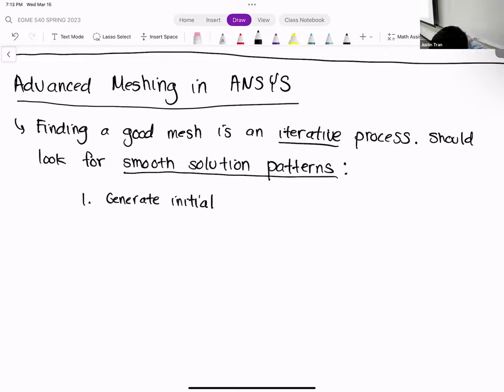So your first step is always to generate an initial mesh. Some of you have actually seen that when I mesh a geometry for the first time, I don't really fuss with any kind of method objects or sizing objects. I just go with the default mesh that ANSYS gives me, right? It's just a starting point. That's not to say that I'm going to use that mesh in the end, but it's always something good to start with.